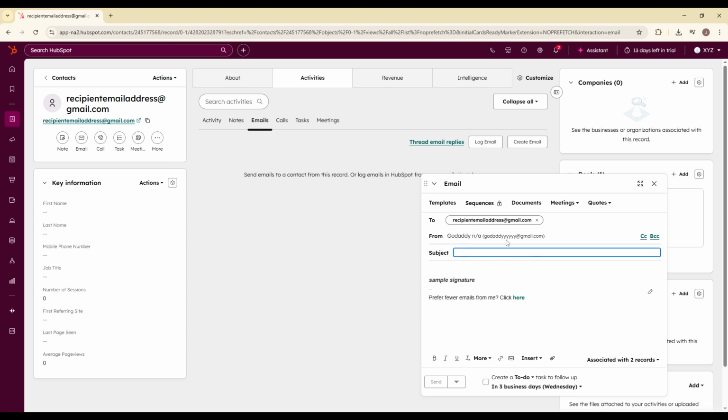Here's where the important part comes in. At the top of the email composer, you'll see a From drop-down menu. By default, this may show your name if you're the one currently logged in. Click on that From drop-down. In the list of available senders, select Contact Owner.